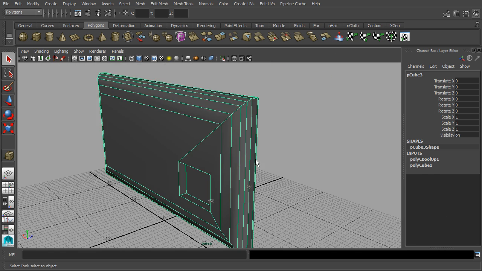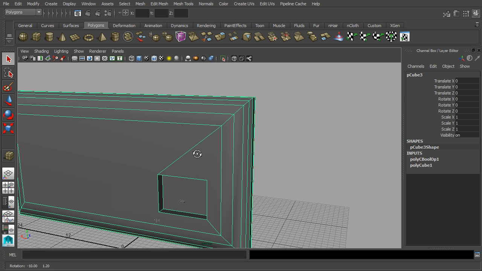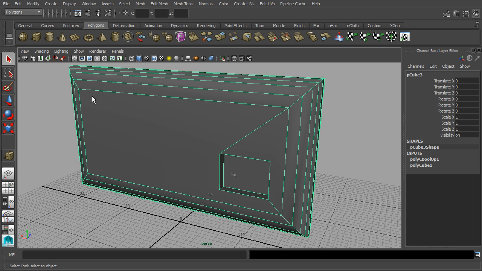We can tap the space bar, tumble around. It looks okay. We see that there is some issue here with the structure. And the result that you get may be different from what I have here. So don't be alarmed if you see a different topology or different connections between edges. That's normal. We do need to clean this up.